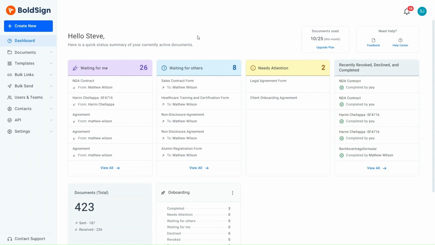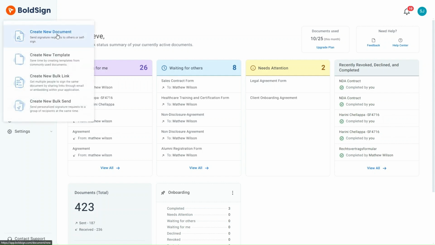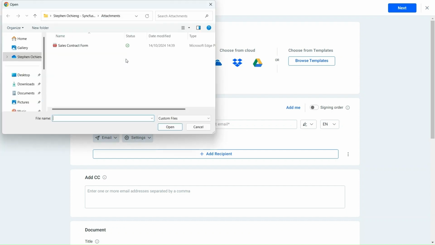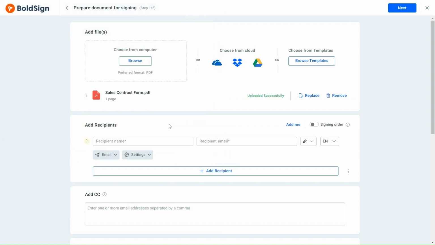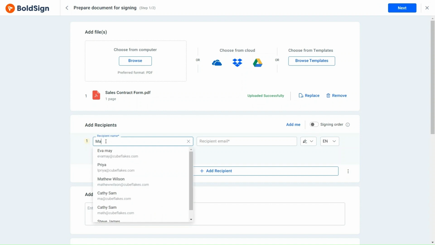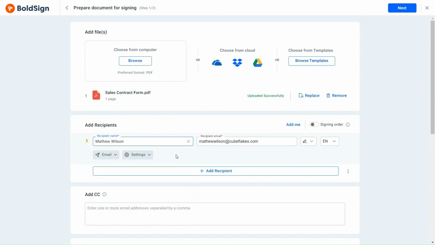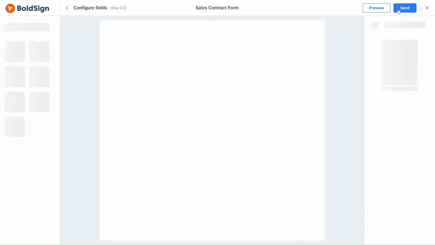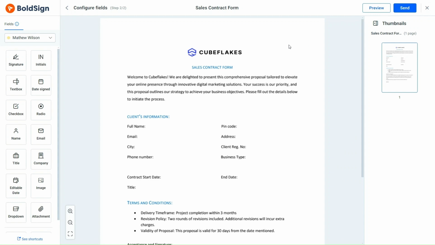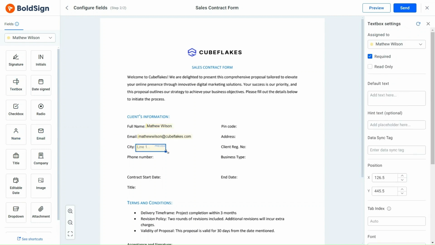The first step is to access the BoldSign application page. I click the Create New button and choose Create New Document. This takes me to the Prepare Document for Signing page, where I upload the sales contract form. Next, I add the client's details in the Add Recipient section. I move forward by clicking Next, which takes me to the Configure Fields page. This is where I set up the form fields. I drag and drop all the required form fields to their respective positions on the document.